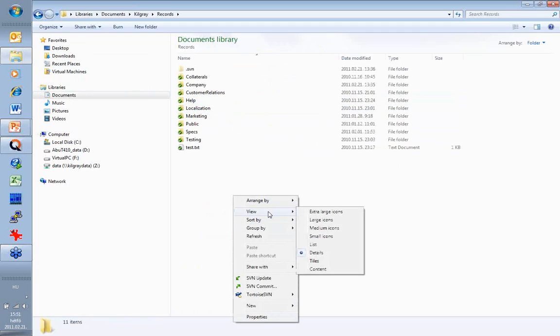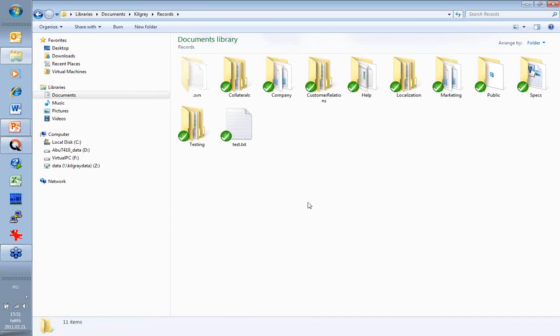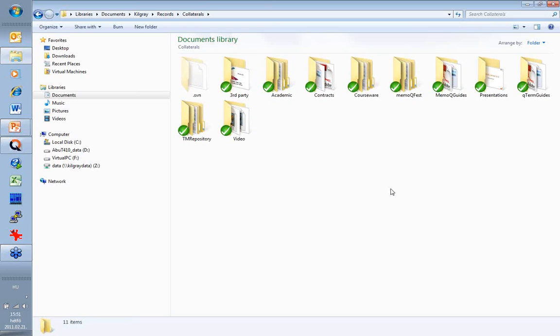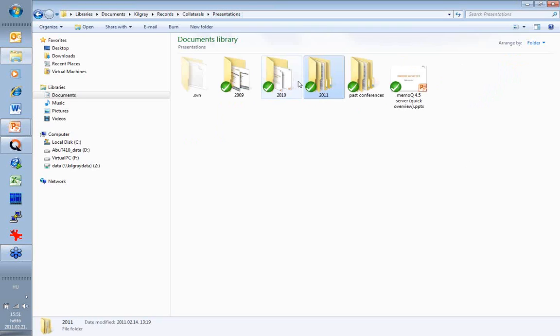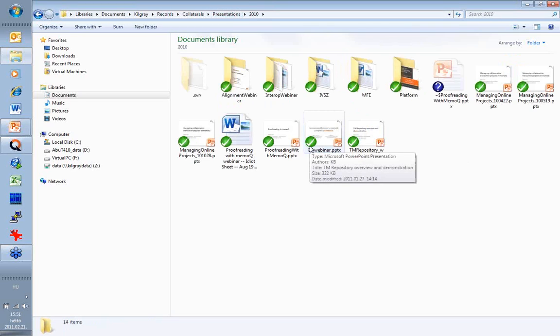Okay, I'm going to give you larger icons here, so that you can see the tick marks next to the folder icons here on my screen. I go into collaterals and presentations, where today's presentation is. And this means that these files and these folders are under version control. This has nothing to do with MemoQ, but in MemoQ I'm using files just as well. If you have a MemoQ project that also has a folder and some files, you can put that under version control. That happens completely outside MemoQ.